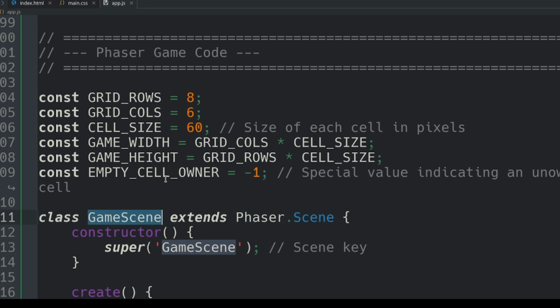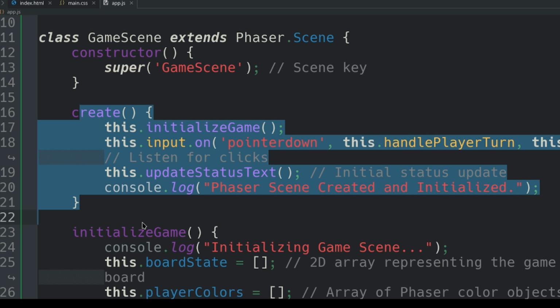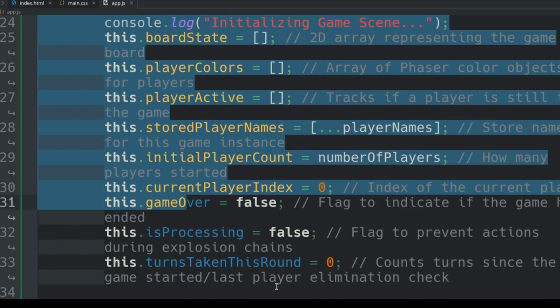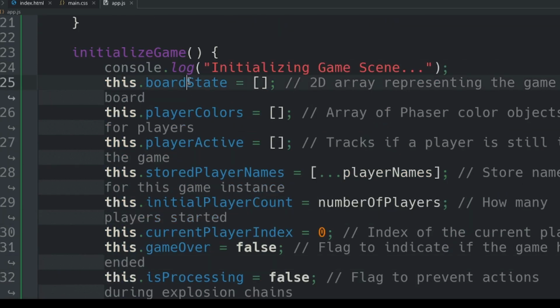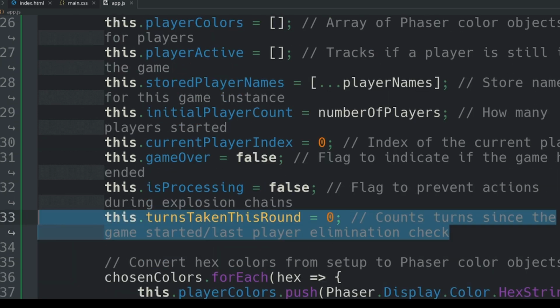And now the game scene which Phaser requires, it extends that, and it creates this. This is just basically Phaser stuff, and it has some variables that are necessary for the game to actually work, like board state, player colors, player active, stored player names, initial player count, current player index, and game over, and it's set to false by default because the game is not over, right? We have just started it, and it is processing.